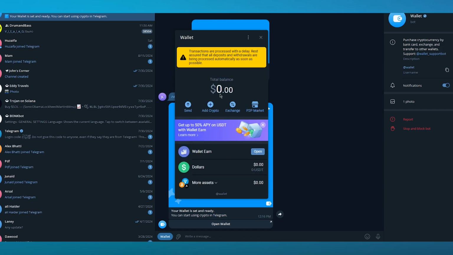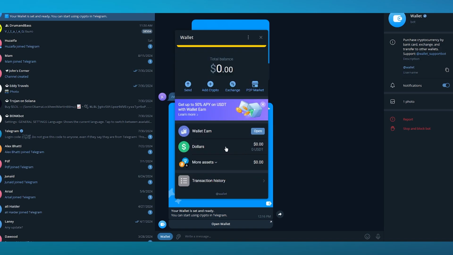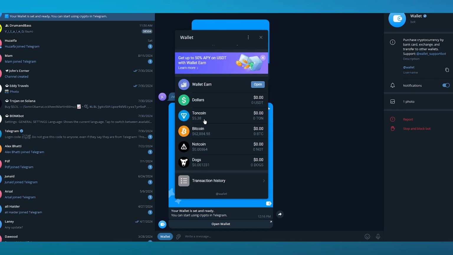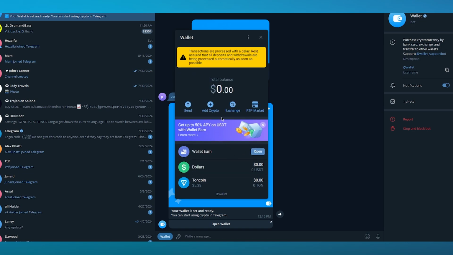So as you can see, the total balance that I have right now is $0. If you want to go ahead and get more assets, they are going to appear over here, like Bitcoin, Notcoin, Toncoin, and Dogecoin. You can also see their live rate right now. So Bitcoin is going for $62,884. Toncoin is going for 538, and you can see a lot more.